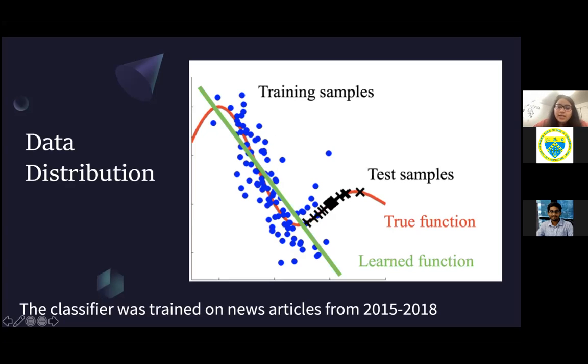Words such as COVID-19 or vaccines. Vaccine, for instance, was used earlier but was not so frequently cited in news articles. But after COVID happened, the word vaccine appeared over and over again in news articles. And that's a shift in the data distribution.